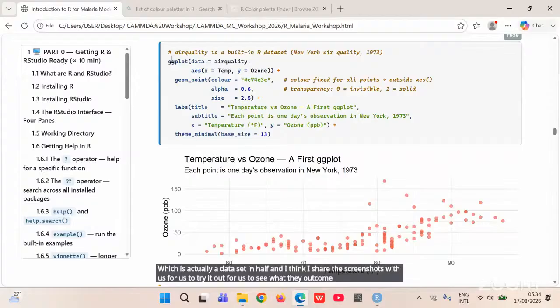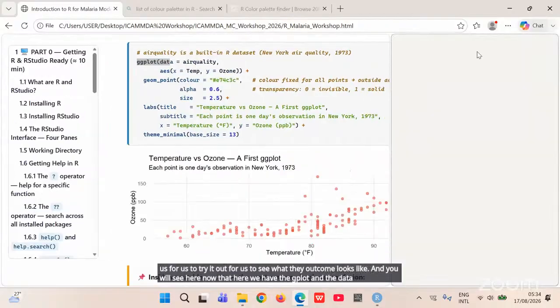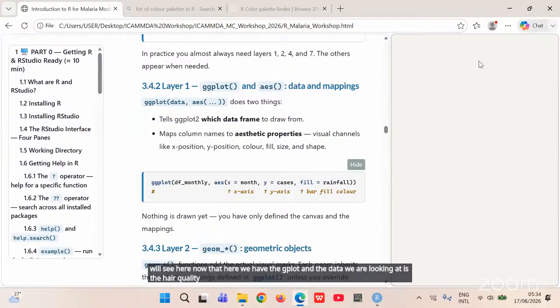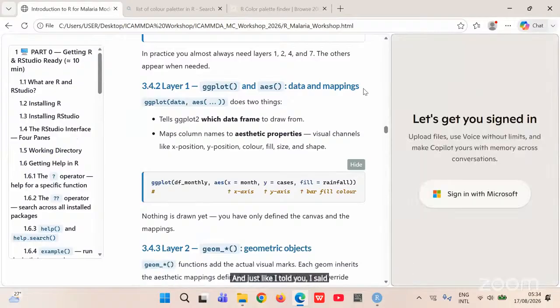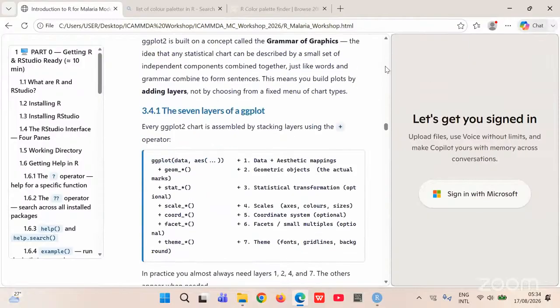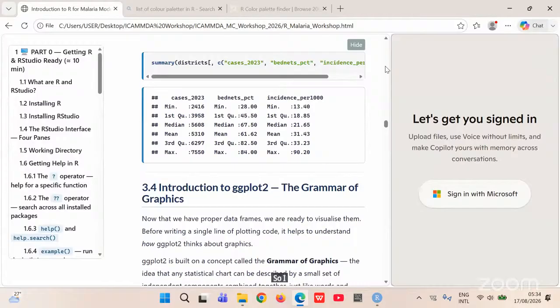And you will see here now that here we have the ggplot, and the data we are looking at is the air quality. And just like I told you, I said that the data set we are using.